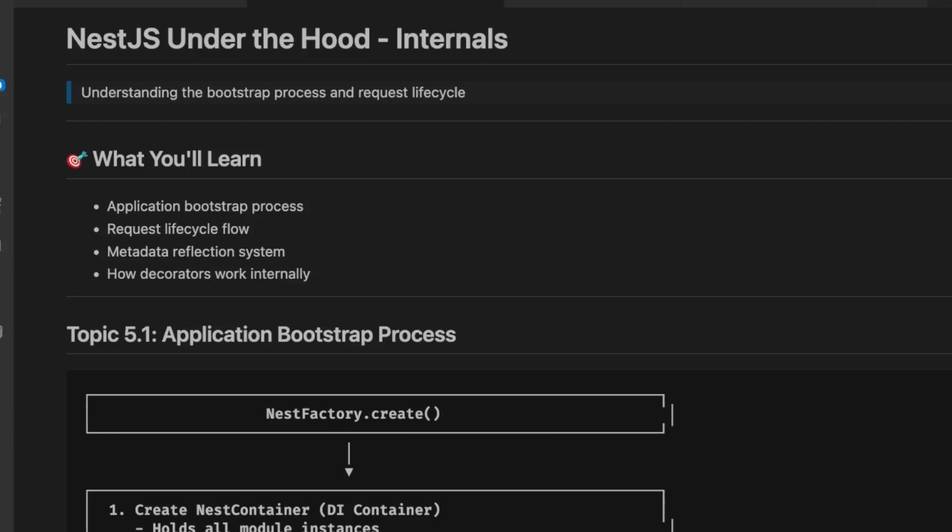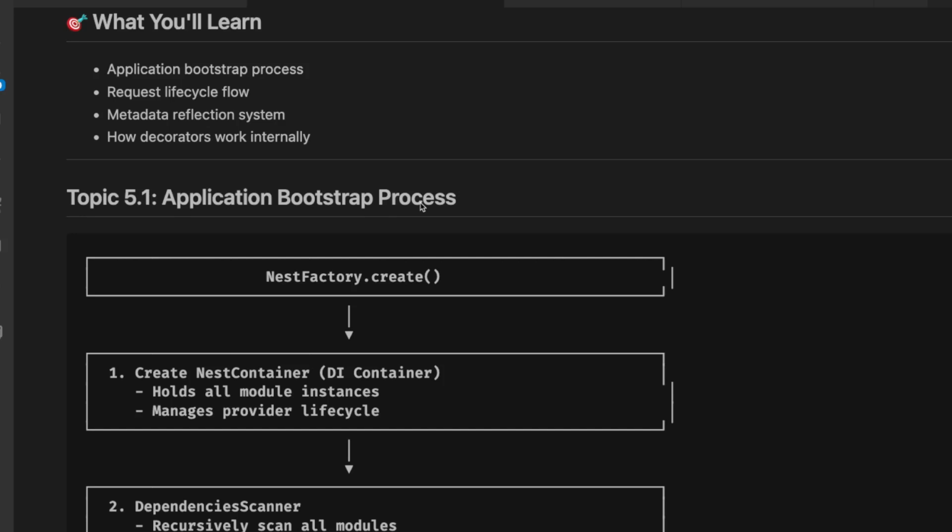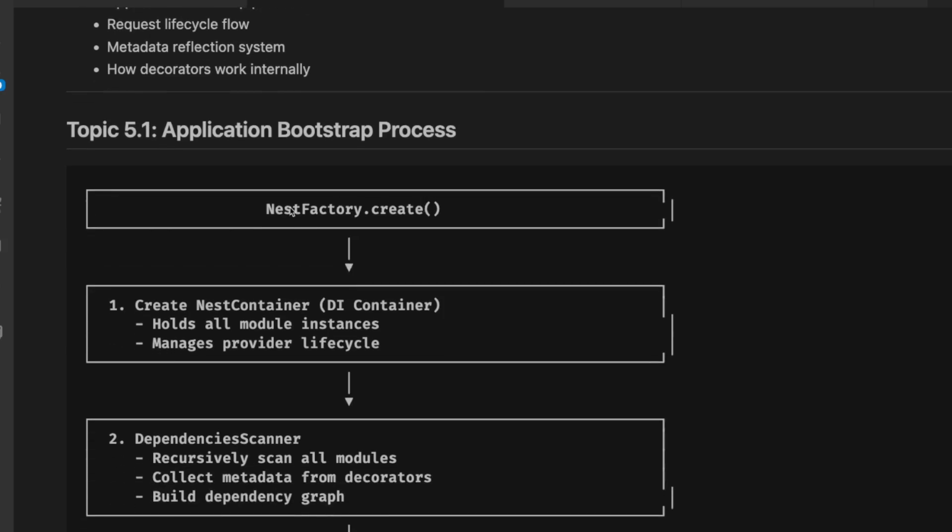Hi everyone. So in this video, let's see what is under the hood of NestJS. I mean, we are understanding what the code libraries are, how we initialize the NestJS application, how we do dependency injection. But under the hood, what all things work, how do things work, right? You create a NestJS factory, NestFactory.create or createMicroservice.